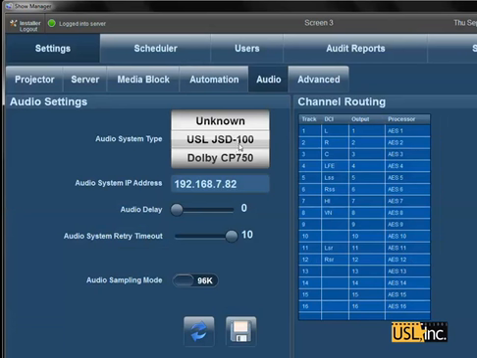We're using a JSD system from USL. We're using a JSD 60. The JSD 100 commands will work properly. We have the audio system IP address, which was already set up. We have the delay of the audio system, up to 220 milliseconds, for timing audio and video. We have the audio system retry, which is the retry on the network connection to the audio system.